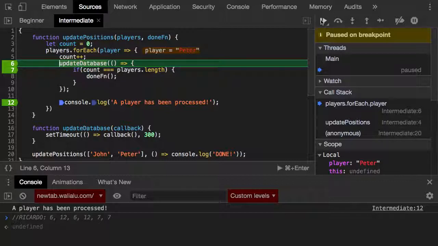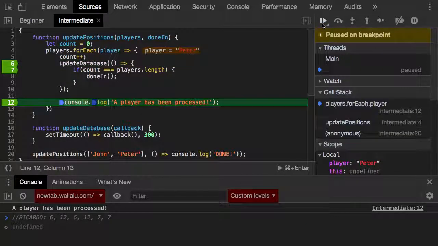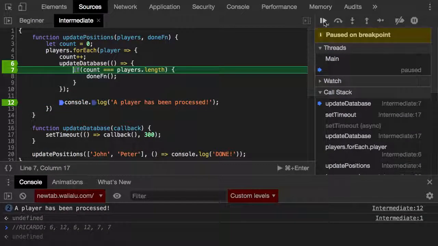Correct, right? And then this is iteration number 2. Player is Peter. And then, again, we have a callback function, JavaScript will ignore it, so it will go to line number 12 again, right? And now after 300 milliseconds, it will happen quickly, but maybe you notice, wait, boom, you see? I can increase the timer if you want.